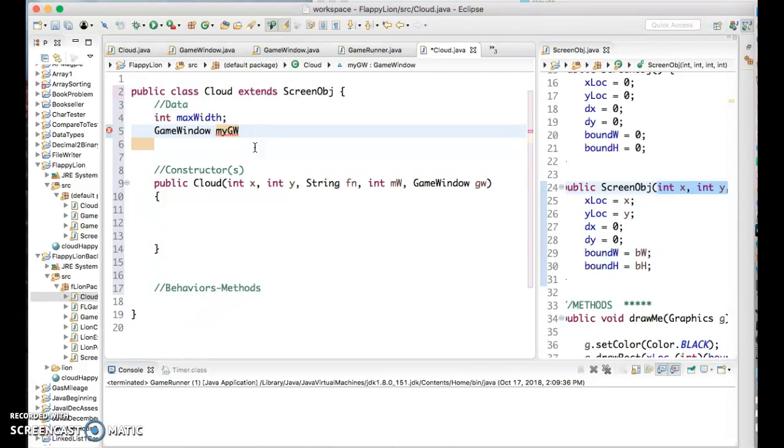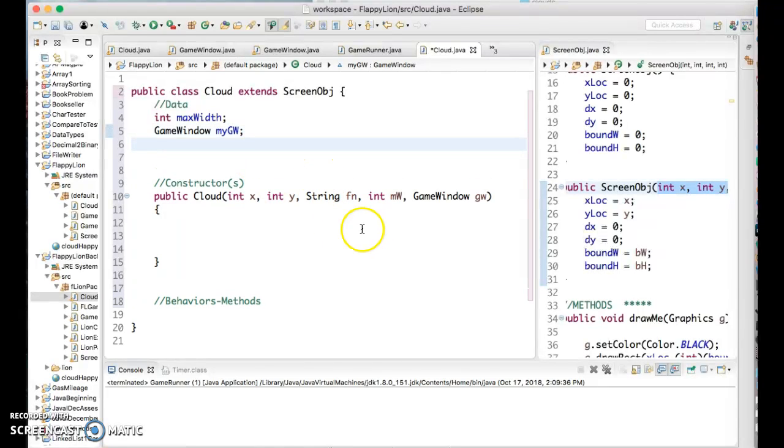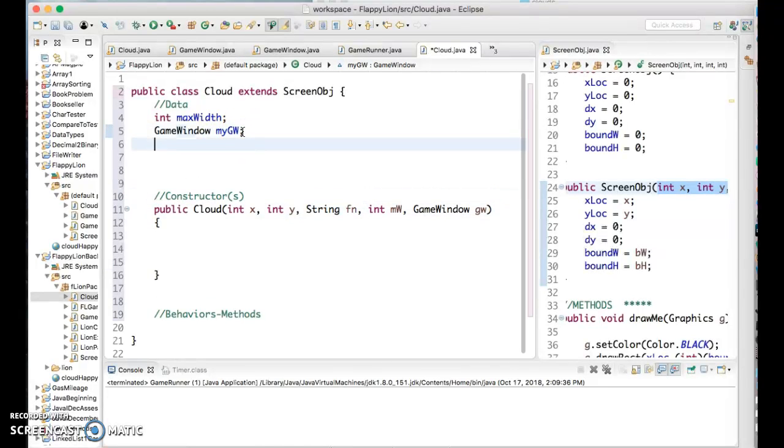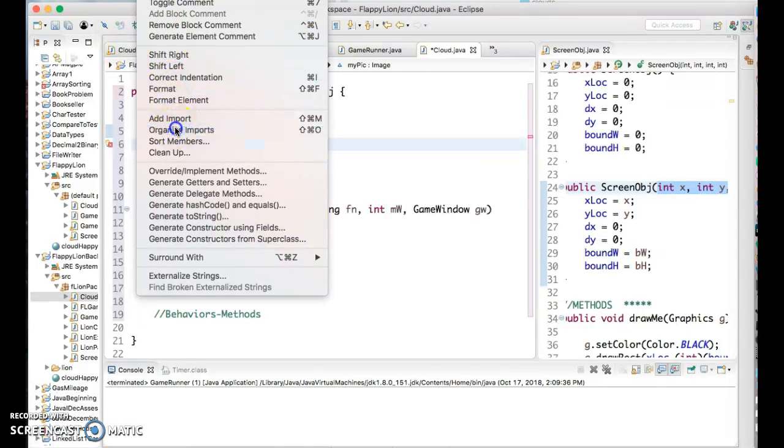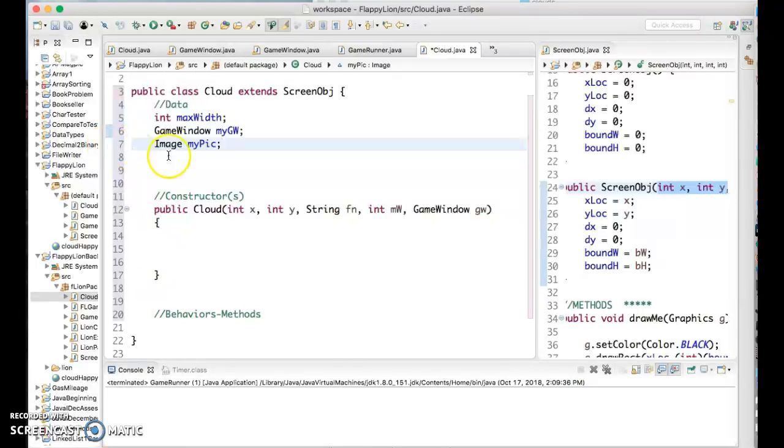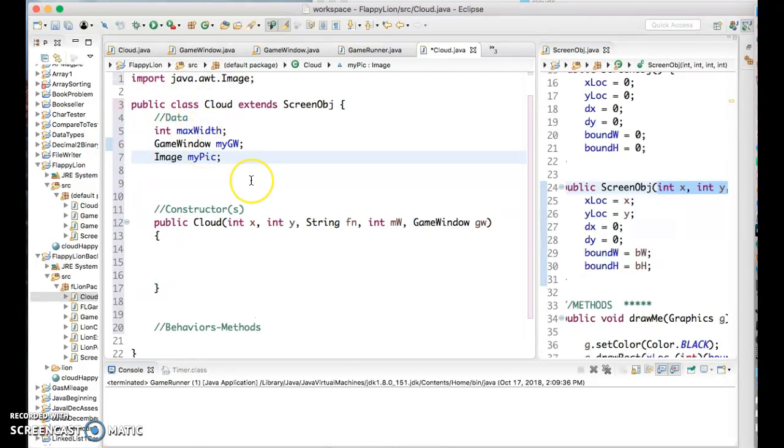It's easier. Okay, and then I don't want to keep the file name so much as the picture. Java has a class called Image, which we're going to keep. So I'm going to call this my pic. Right now my class does not know what an Image is, so I'm going to go up here and organize imports so I can see it. So now it's happy.